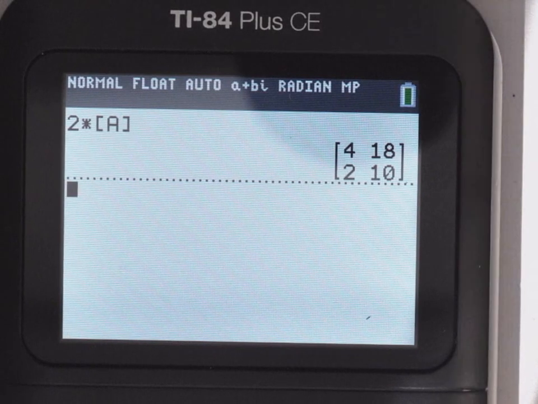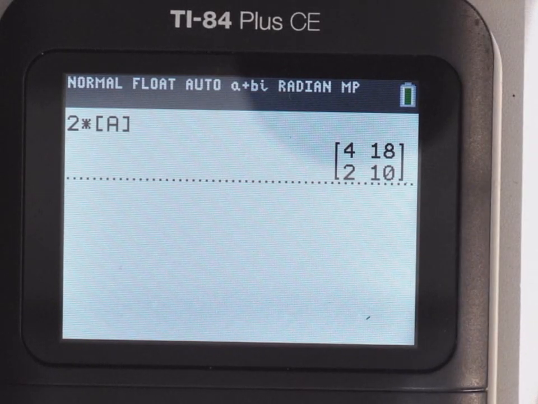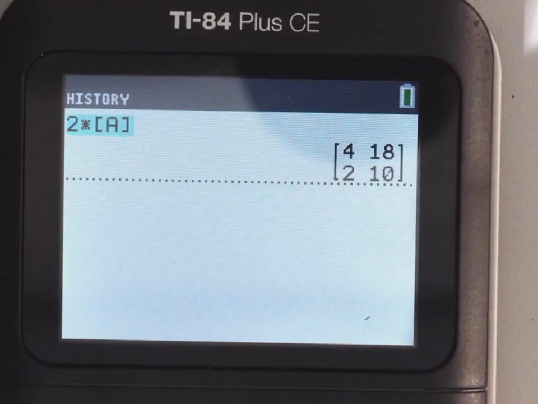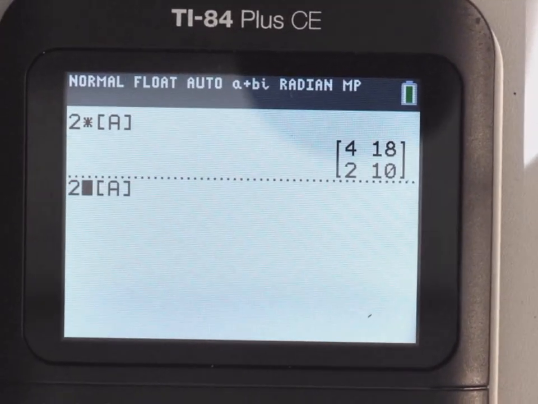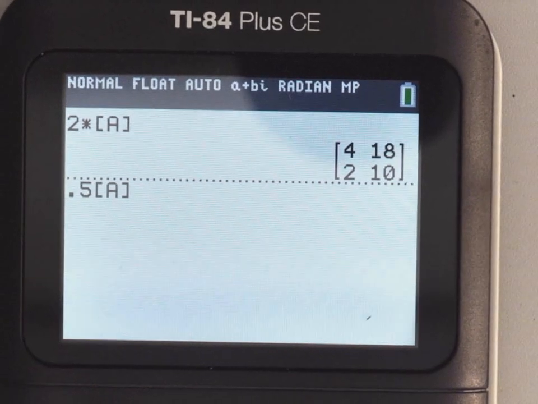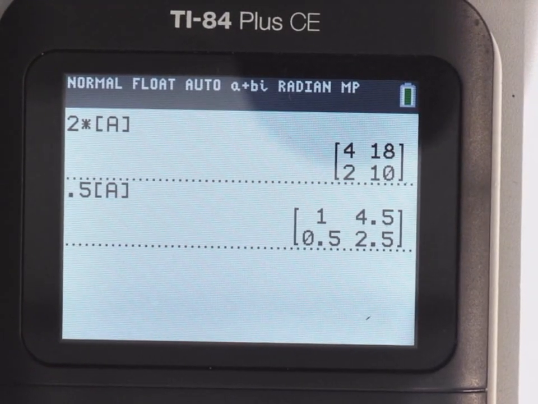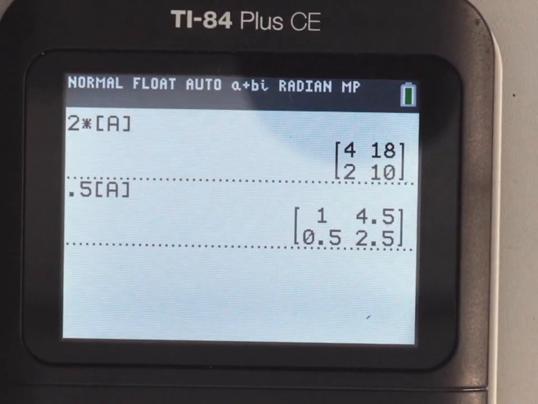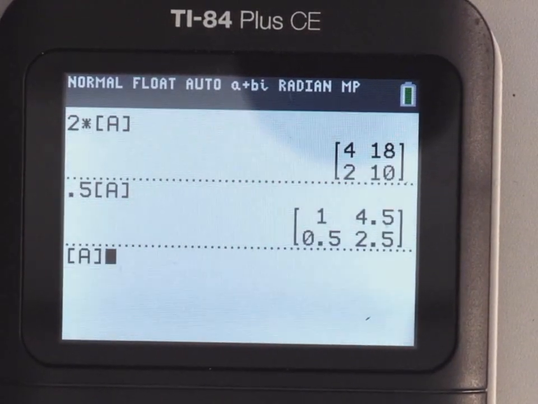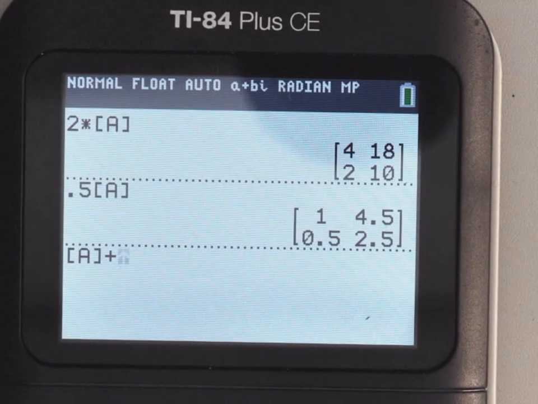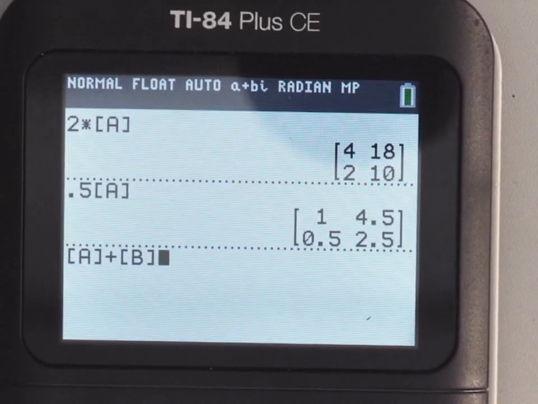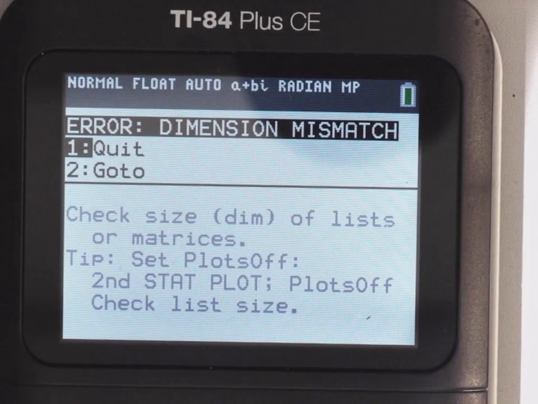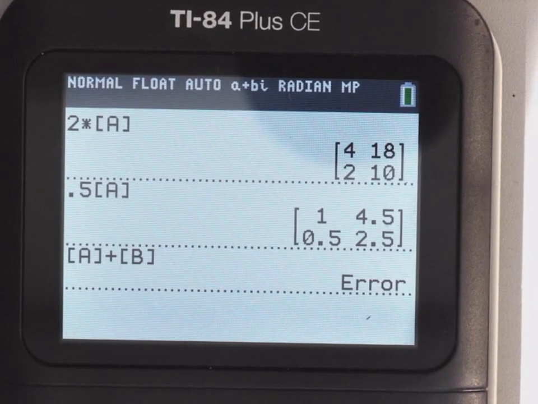And so if you notice, all the numbers got multiplied by 2. Does that make sense? You can do operations here. You could multiply the matrix by 0.5. And notice it basically divided everything by 2. You could take matrix A and you could add matrix B to it. Except I didn't build B, so it shouldn't work because the dimensions don't match. But you can do normal operations in your calculator with these.